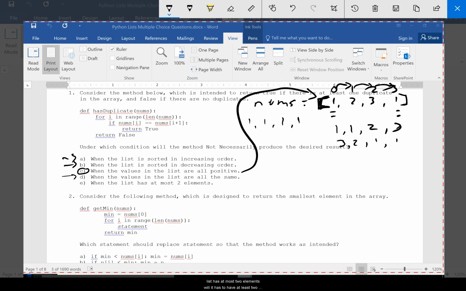E is when the list has at most 2 elements. Well, it has to have at least 2 elements for it to work. It's not saying if it had less than 2 elements. It says it has at least 2 elements. So your answer for this one's C.